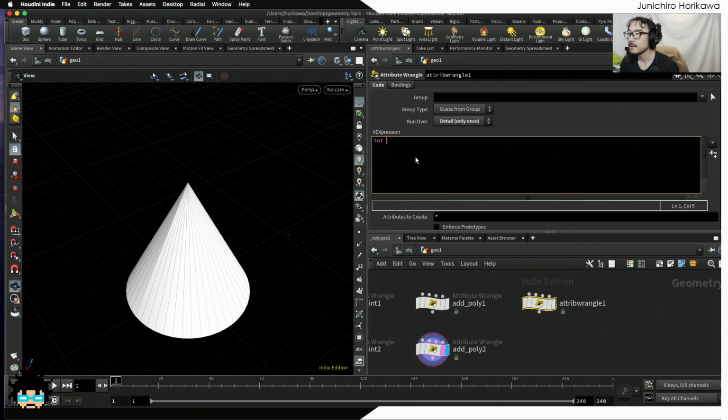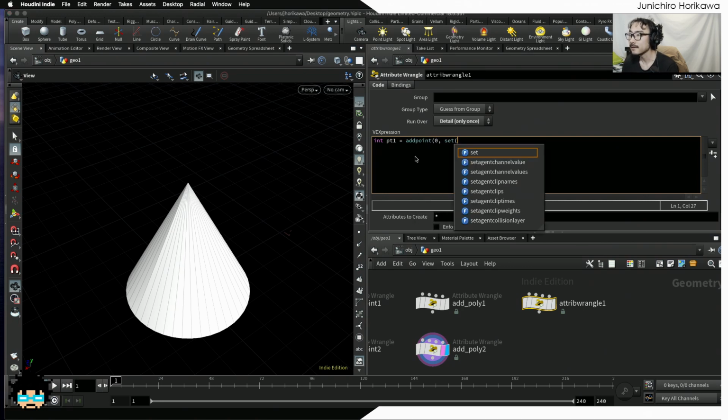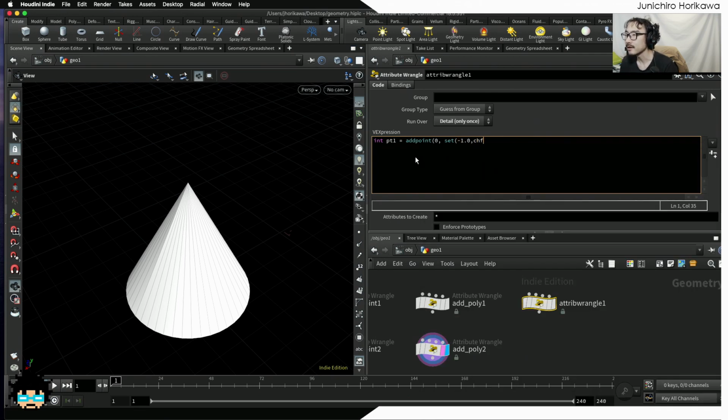First of all, I'm going to create a first point named PT1. Use @point to create a point, and let's set the X position to -1, and also set the height with some parameter like H, let's say H1, and 0 for the Z value.